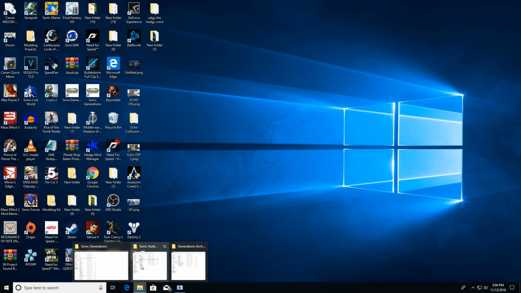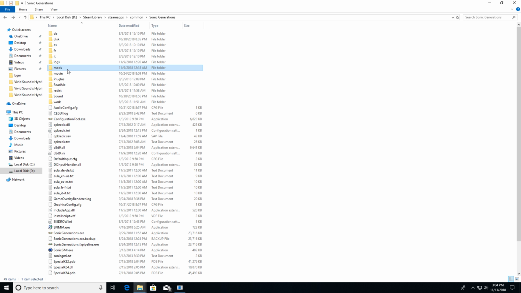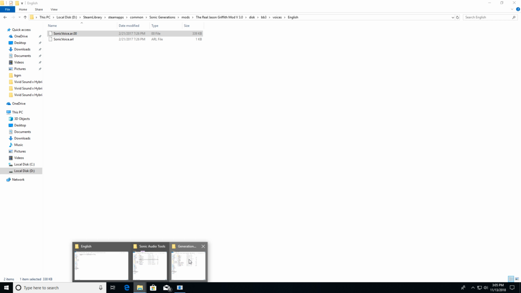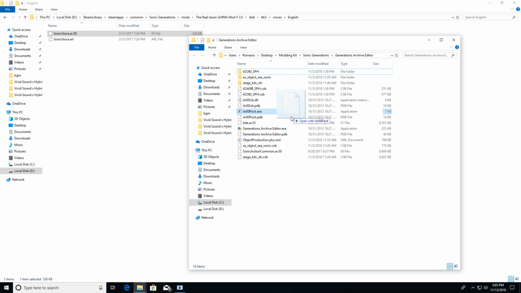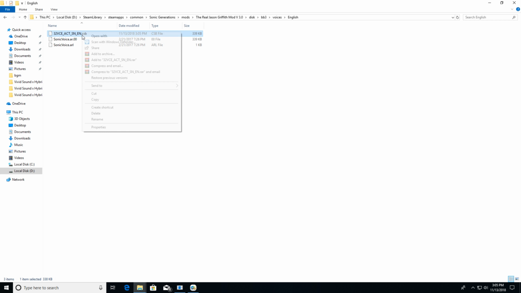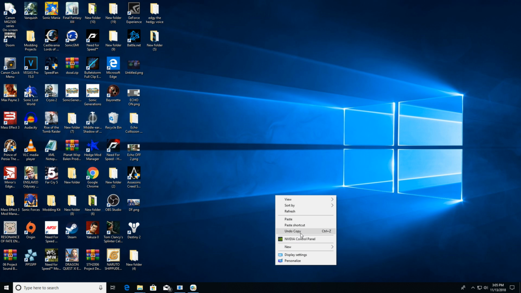Alright, let's begin. First, grab any voice file from any mod or the main game. First, go to the BB3 folder inside the disk folder, then open the voices folder. Open sonic.ar.00 with the Generations archive editor and extract the file inside somewhere.